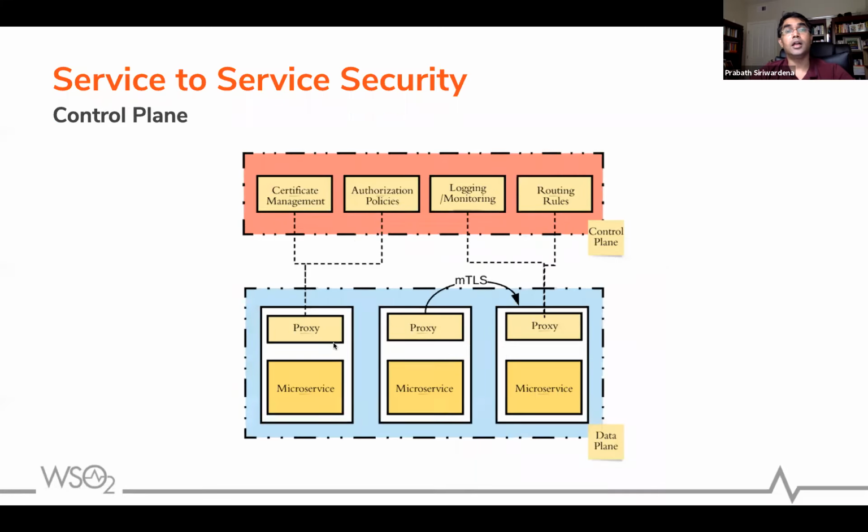And then, to define policies that have to be enforced at each proxy, or policy enforcement point, running in the data plane, you will also have a control plane. The control plane can do certificate management, define authorization policies, capture telemetry data, and define routing rules. Basically, you can define control instructions at the control plane and push them into the data plane. Those will be enforced by the proxies. So this is the service mesh pattern we see.